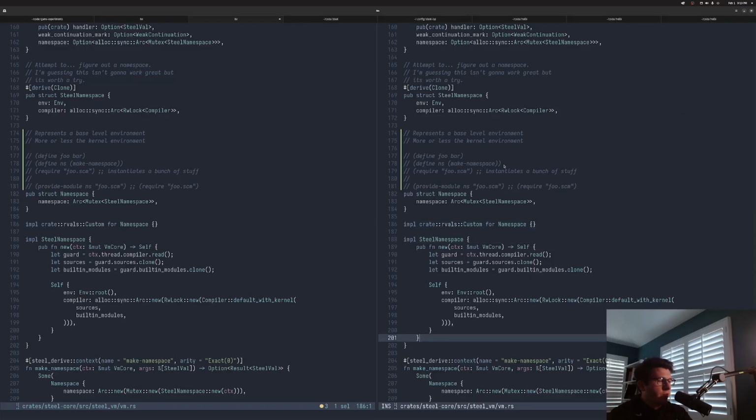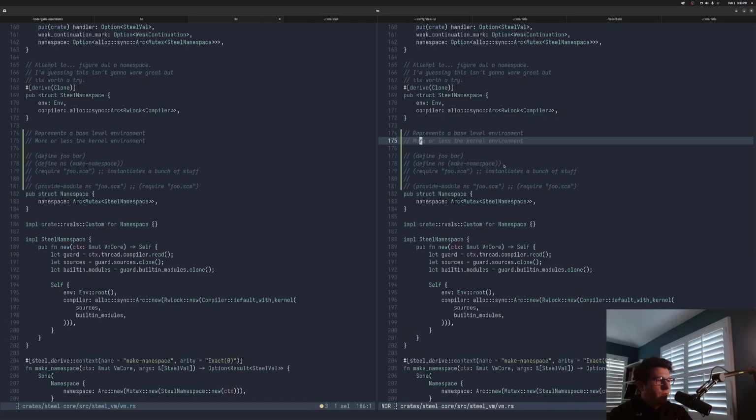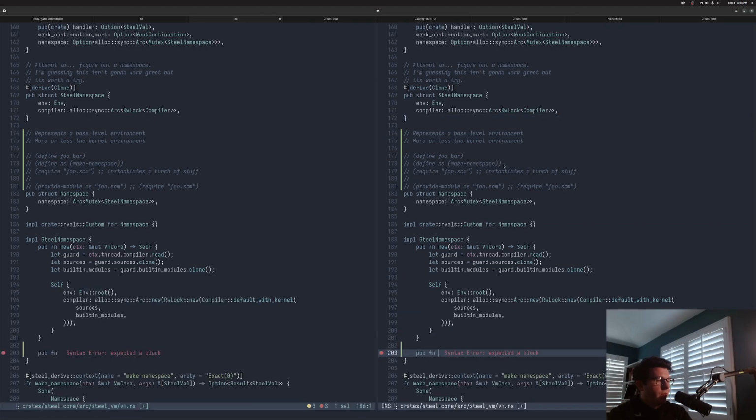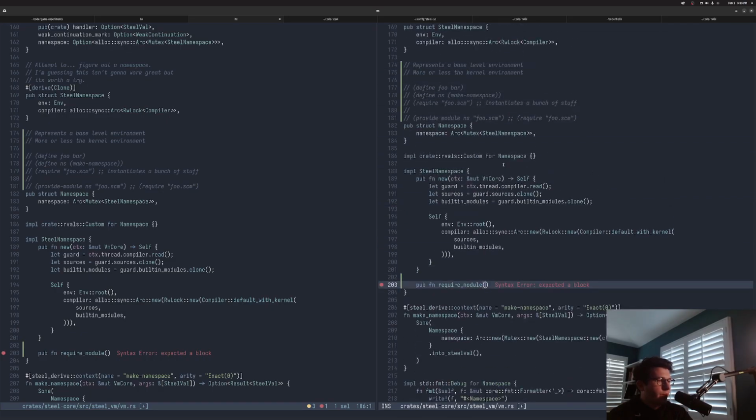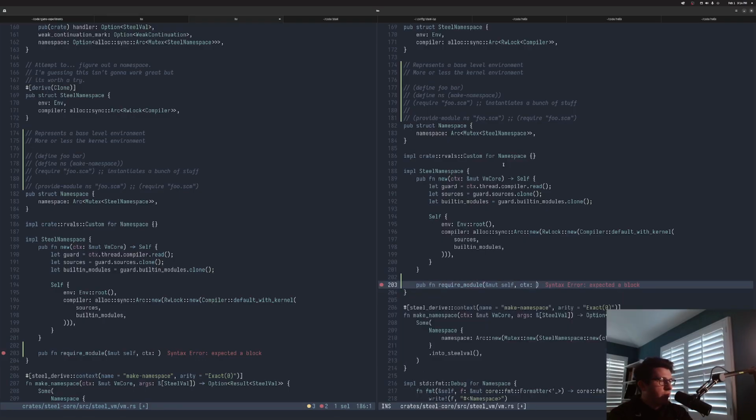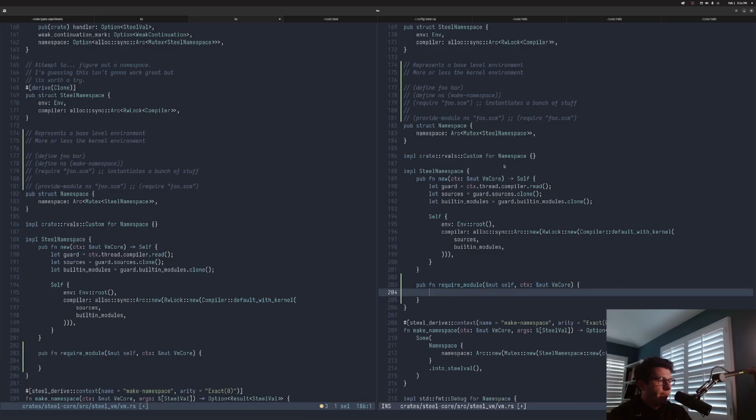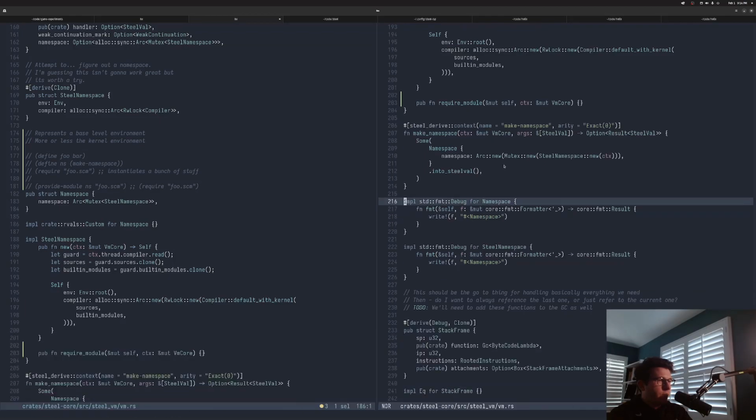Okay, so we'll call this populate module, or we'll say require module. And then we're going to pass that.